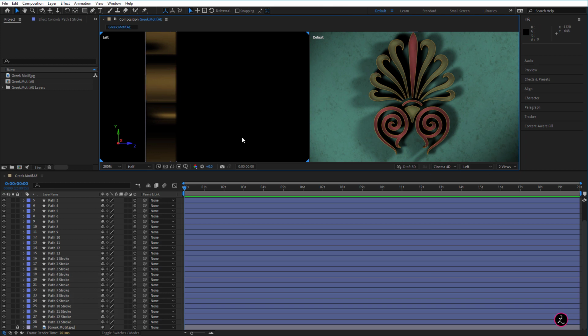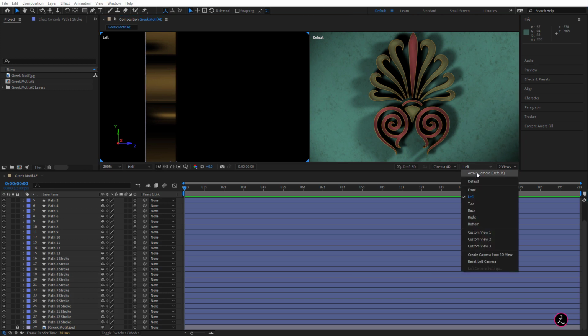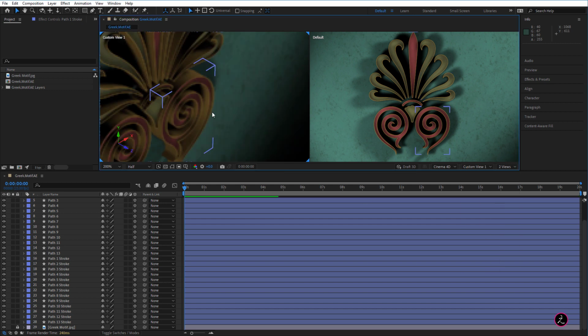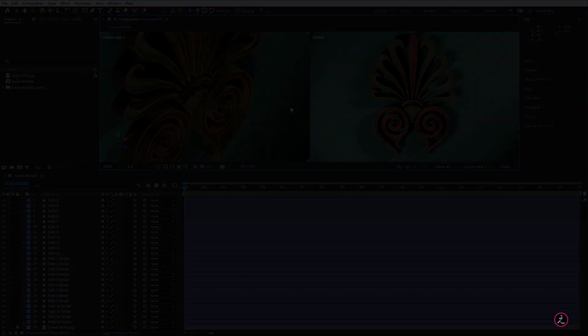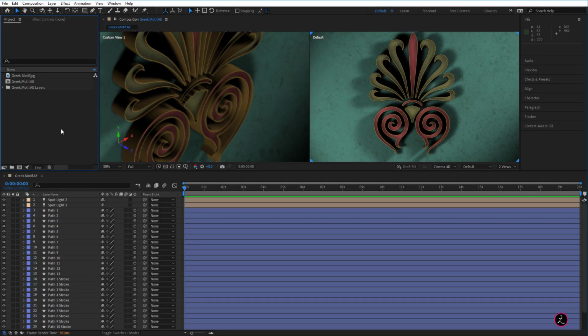Let's go ahead and change from the left view to the custom view one and change the preview to full view. See that? Now we'll be able to see a better view on these extruded shape layer path strokes. And that's the reason that I pre-planned this inside Adobe Illustrator for this specific reason. All right, so things are looking fantastic inside our composition.